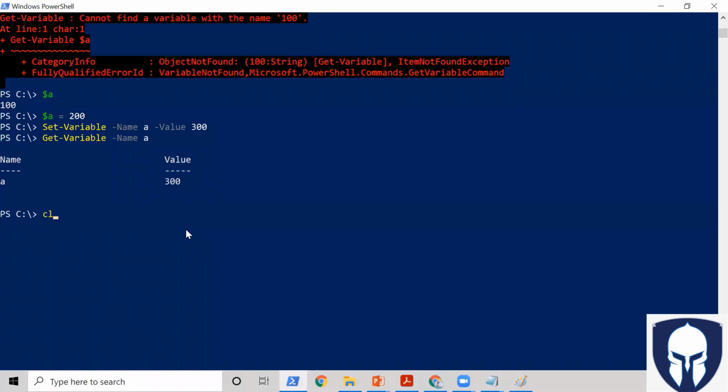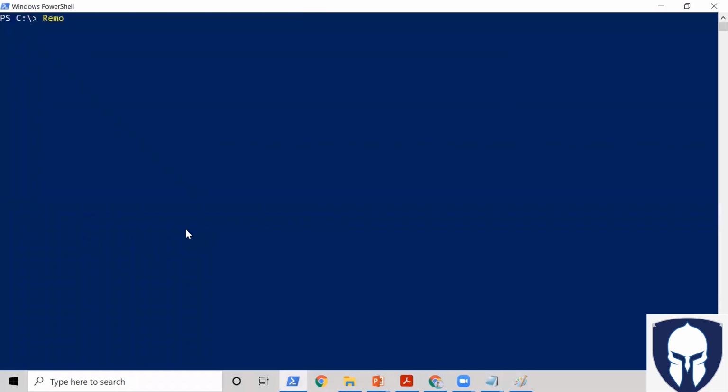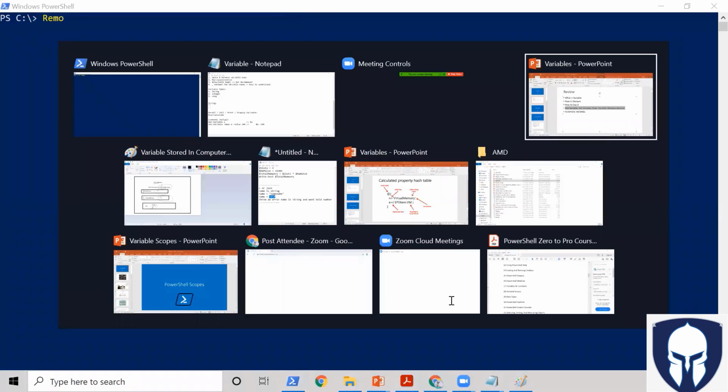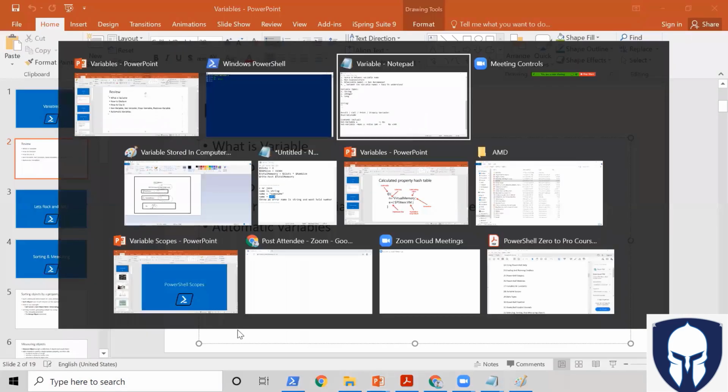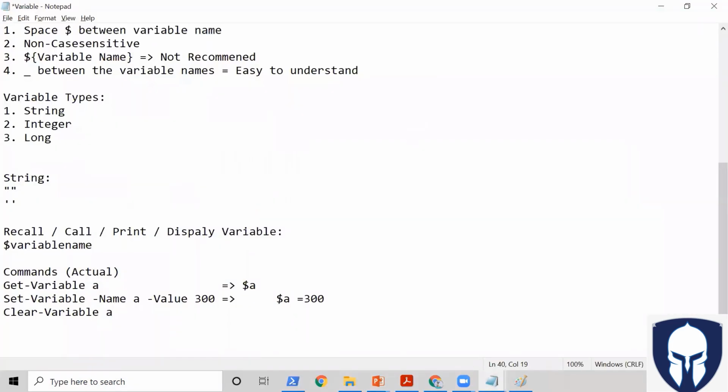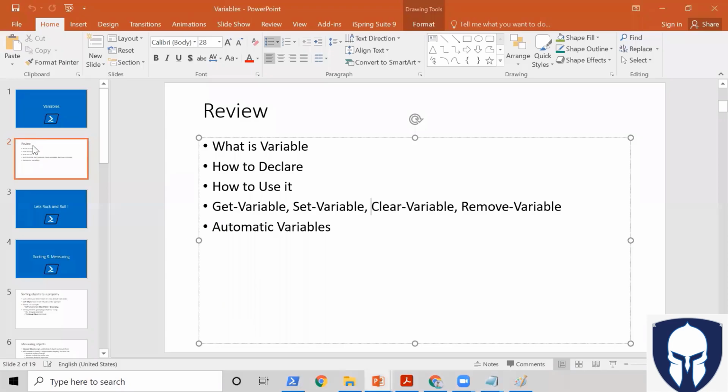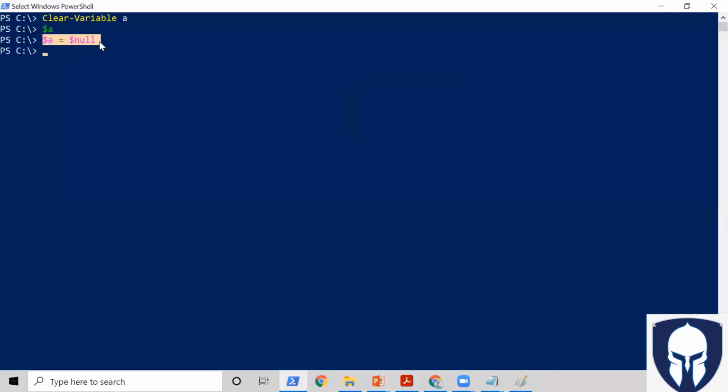And what is Clear-Variable? I said null, right? Let's try that. Clear-Variable A, hit enter. Now $A is null. We tried that already, that's the exact same command. So Clear-Variable, whatever the value is, is nothing but assigning it a null.